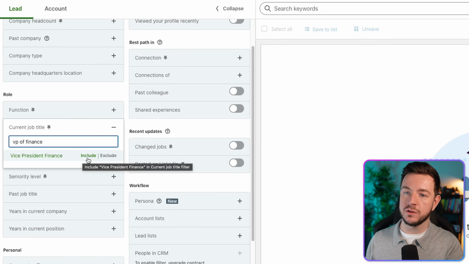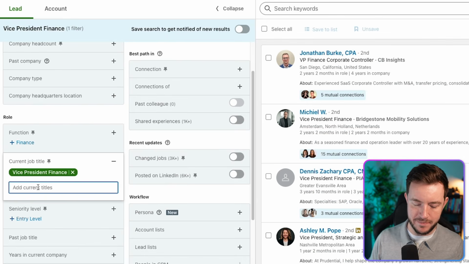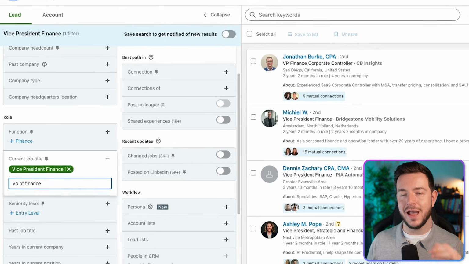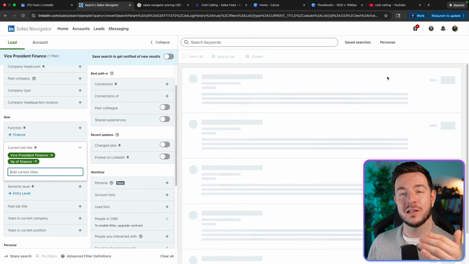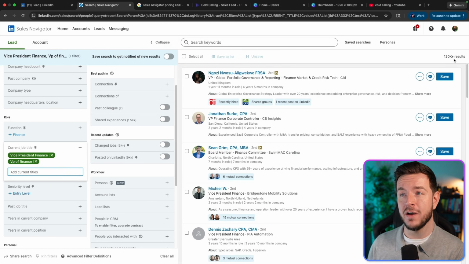So whilst I may want to include Vice President of Finance, I then can type in VP of Finance and then just hit return. And that's going to include those people in my search results as well. And whilst there was only 82,000 vice presidents of finance, there's 120,000 plus vice president of finance and VP of finance. So don't just limit yourself to the titles that LinkedIn recommends. Type in your own titles, you'll know your customer better than LinkedIn does.